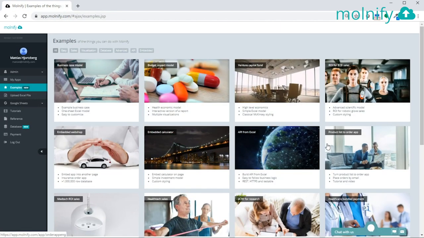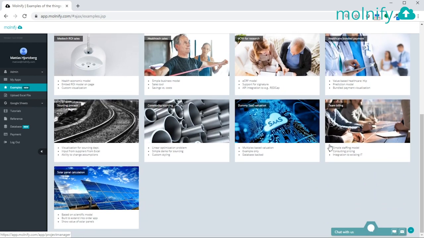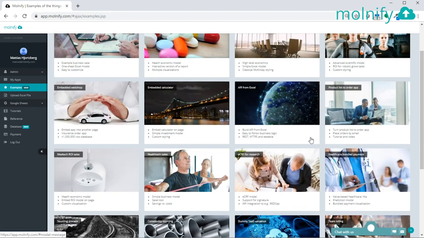But yeah, this is a brand new page, and we have lots of apps here that you can have a look at. All of them are created in Excel, and I would say that none of them took more than 2 hours to create at most. We're going to be adding more applications here as time goes by as well.